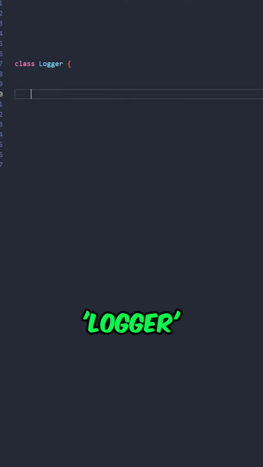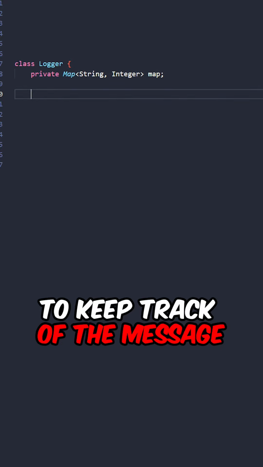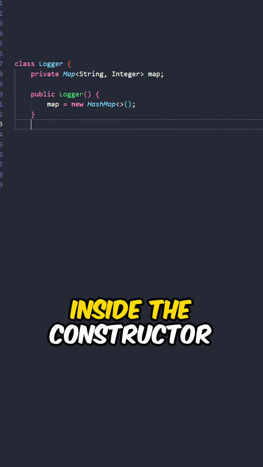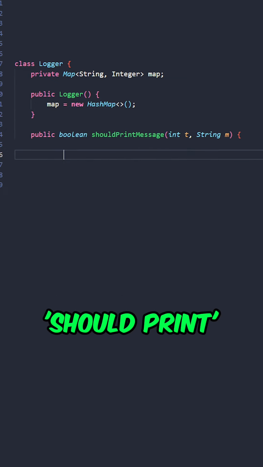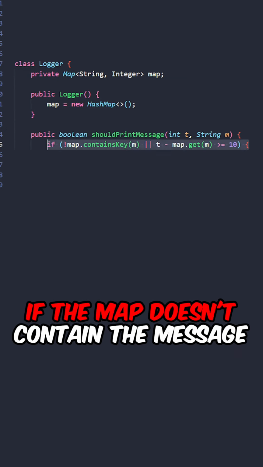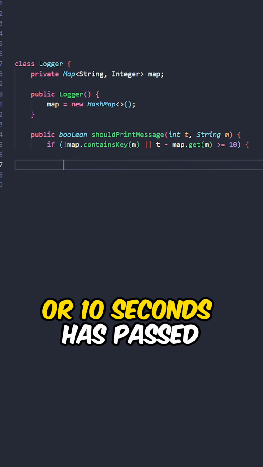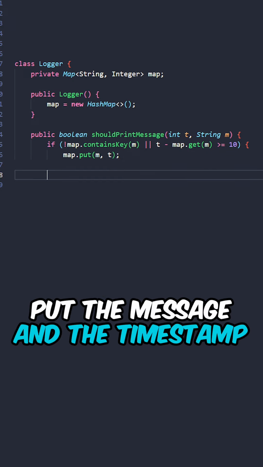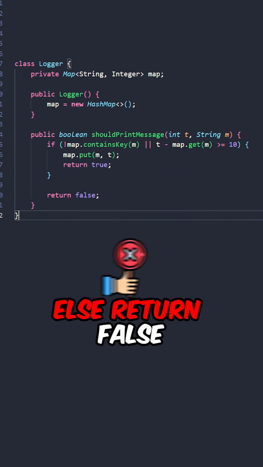Let's implement the class Logger, create the map to keep track of the message and the timestamp. Initialize the map inside the constructor. Now implement the function shouldPrint, taking in the timestamp and the message. If the map does not contain the message or 10 seconds has passed, put the message and the timestamp into the map, return true, else return false.